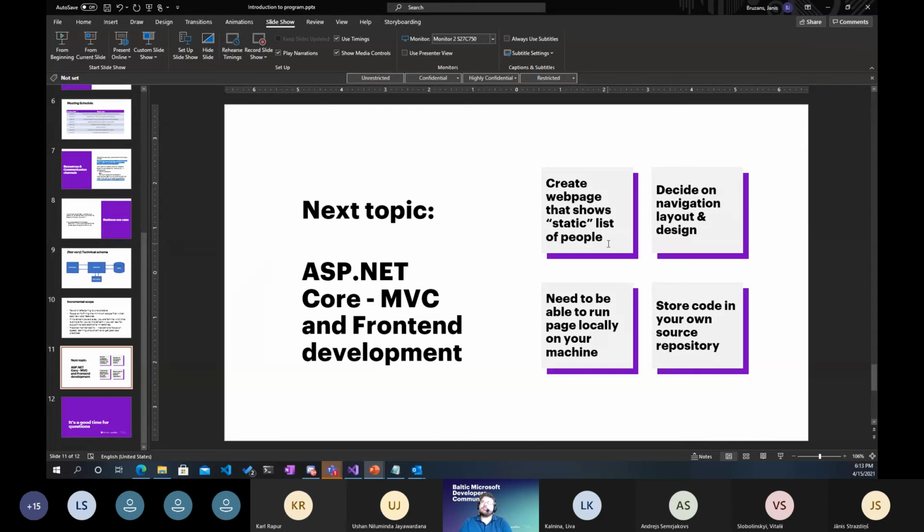It should load a list of people, a list or a table, up to you how you style and design it. It will have some default styling and default layout from when you create the MVC project, but do think about whether you want to keep it or do something more interesting with it, or set yourself a challenge to recreate a design you've seen somewhere. That's also a good exercise. You need to be able to build and run it locally on your own development machine, and you need to store that code in the source repository. So those are the basic requirements you need to fulfill.